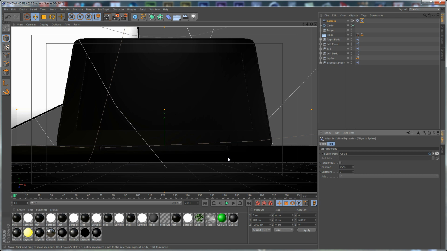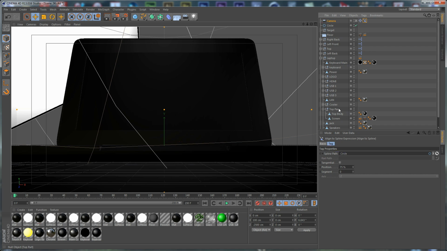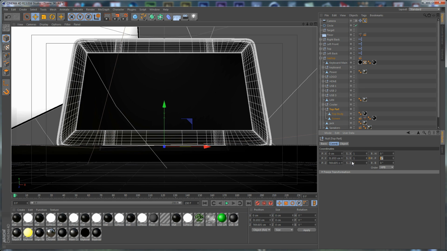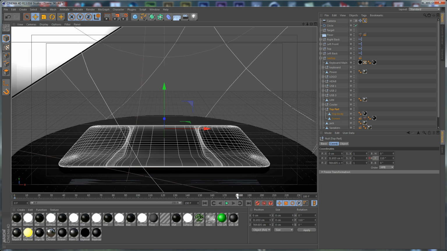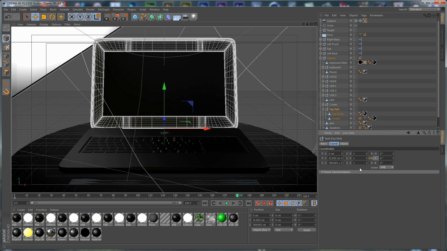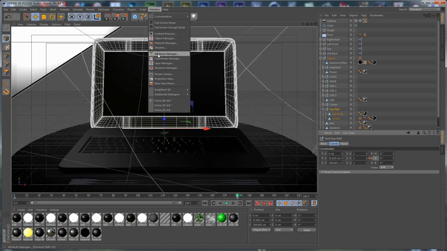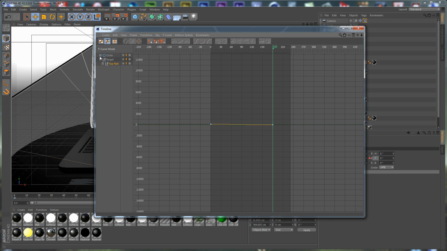We need to animate the display, so we need to go to the first frame of the timeline, select the laptop, let's open it and select the top part, and let's close the display and set a keyframe for it. And let's go to frame 180 and just open it up like so, and set a keyframe.